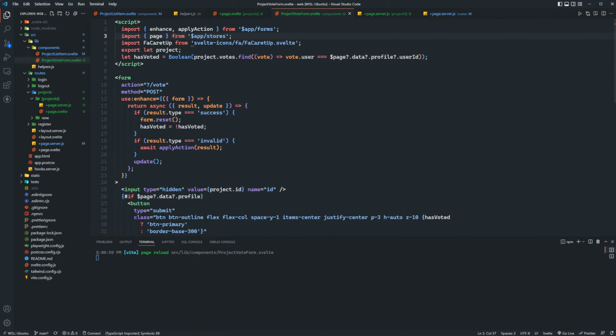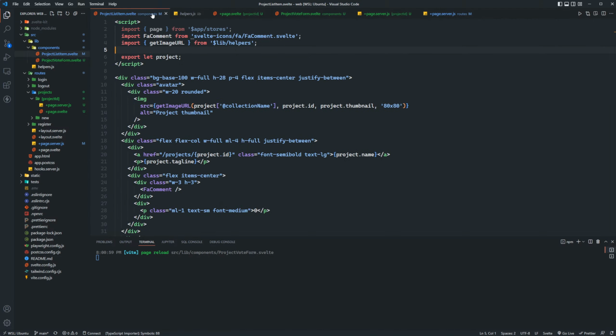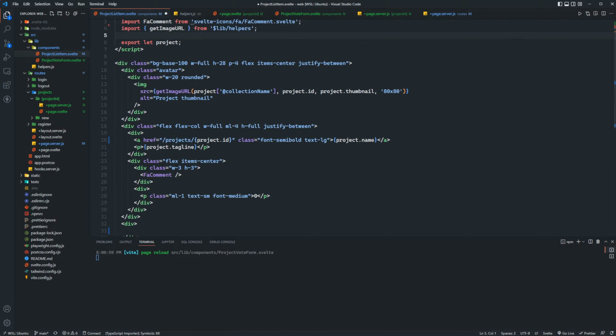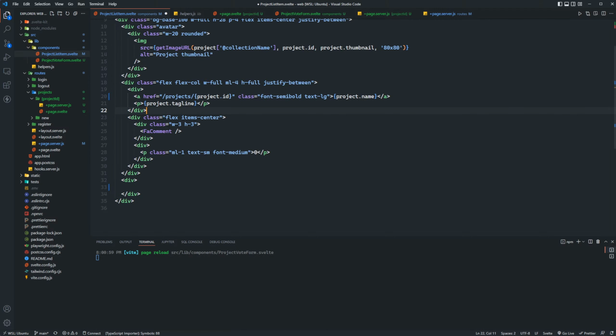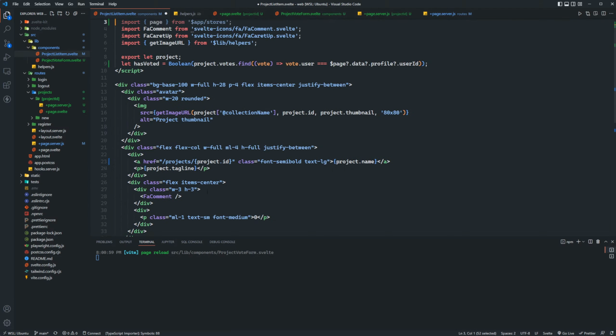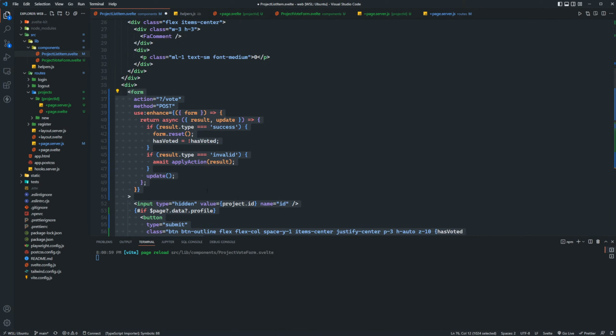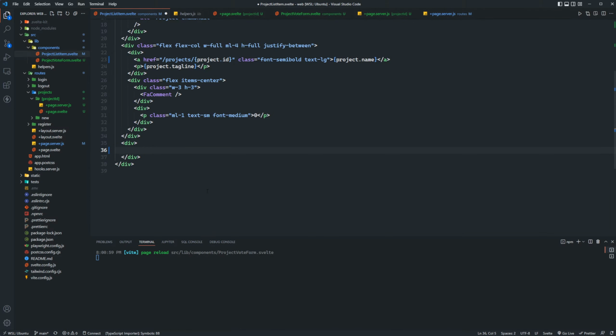Okay, so we now need to, instead of... where was that format? It was at the end over here, I believe. Yeah, so now we can just pass in the project vote form.